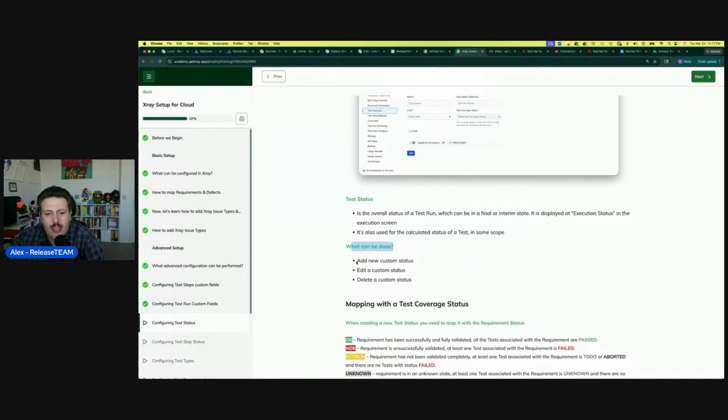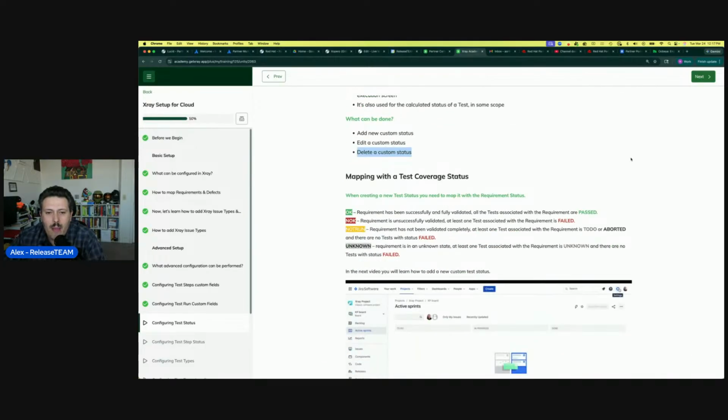So what can be done? So we can add a new custom status, edit an existing custom status, or delete a custom status. Mapping with a test coverage status: when creating a new test status, you need to map it with the requirement status. So originally we have, like, okay, not run, and unknown. These you're going to want to memorize. I'm pretty sure these are going to be in the test somewhere.